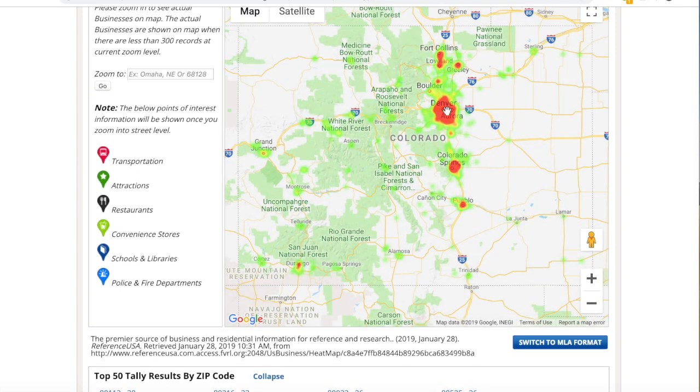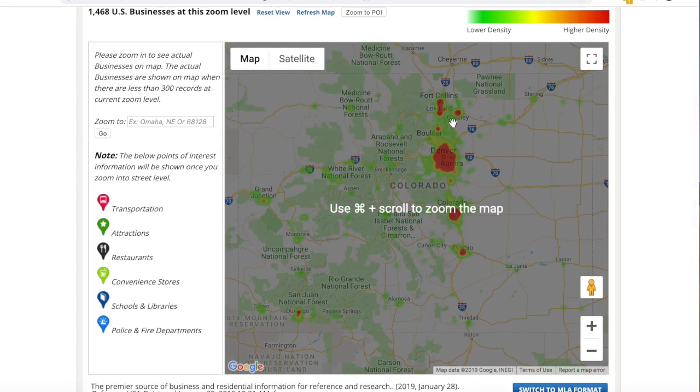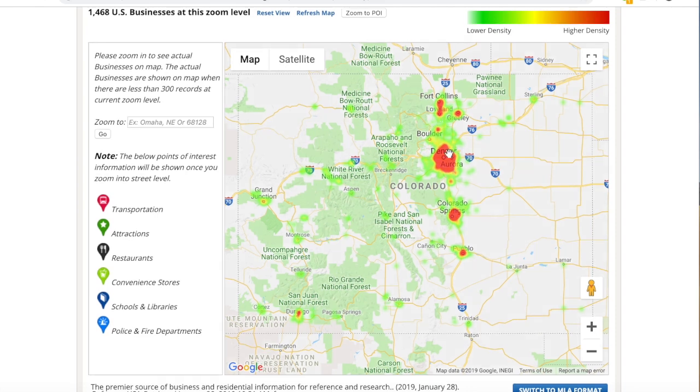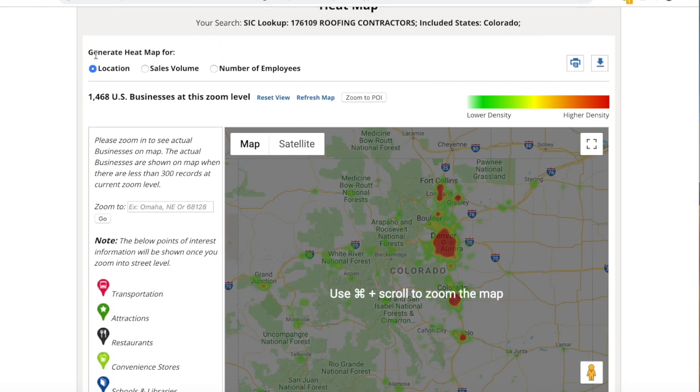But the Denver Aurora area is the main area where you can find businesses like this. Pueblo, Colorado Springs, you can see, but the majority is in Denver, Colorado in this case. Colorado Springs has a few and Pueblo has a few. But down here you're going to be able to get a lot of work done for them.